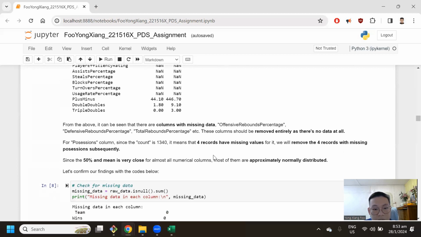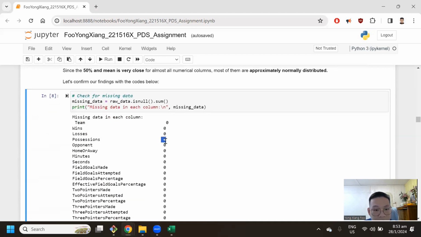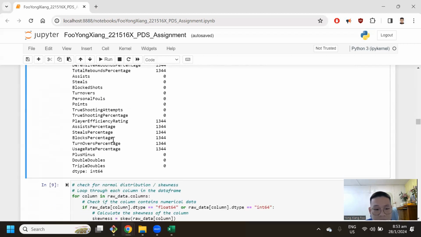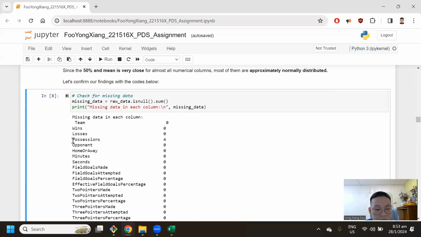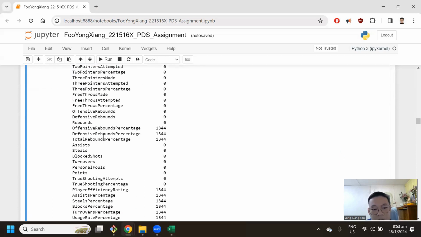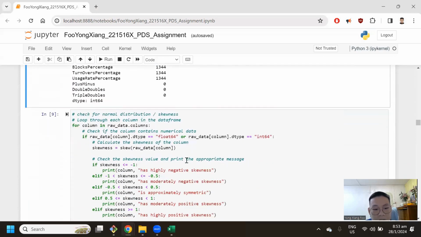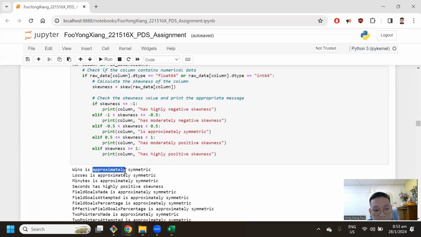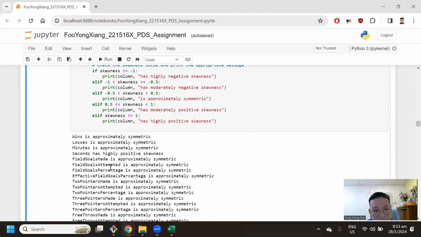Over here, we can see that we have 4 rows with missing data for possession, and 1,344 missing values for these columns. This means that there's no data in these columns at all. So I'll be removing all these columns, such as the offensive percentages, and the 4 rows with no possession data. Next I will be checking the skewness.